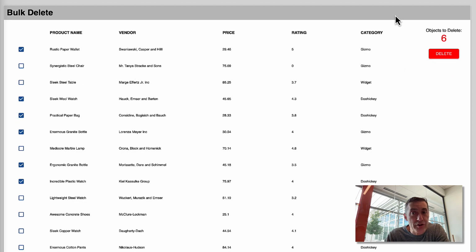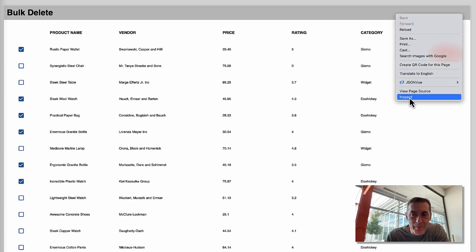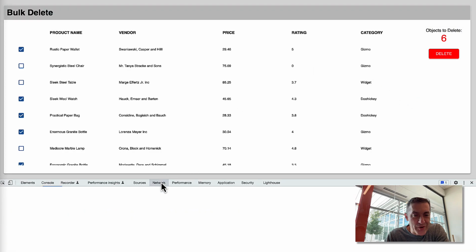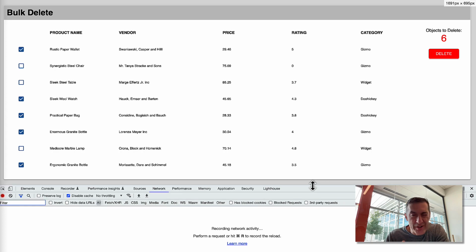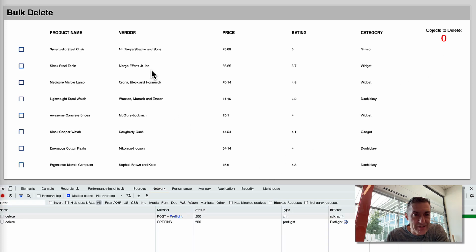Click the... actually, before I do this, let me open up the inspect window so you can actually see how the request is structured, because it's going to be a little bit different. Still a where clause, but a different type of where clause than what I have demonstrated earlier. So click delete, a request went out, all the records are deleted, and we're back to 0 right here.